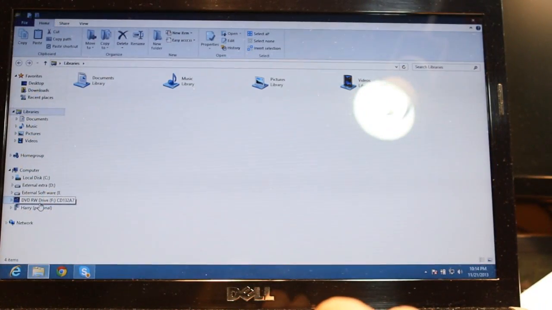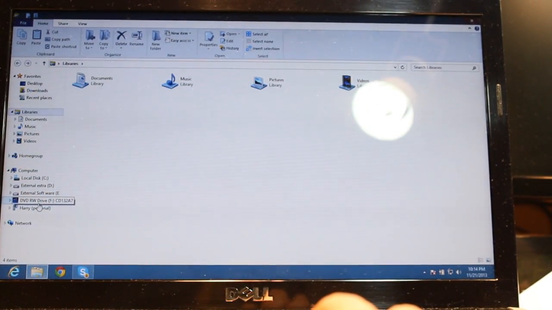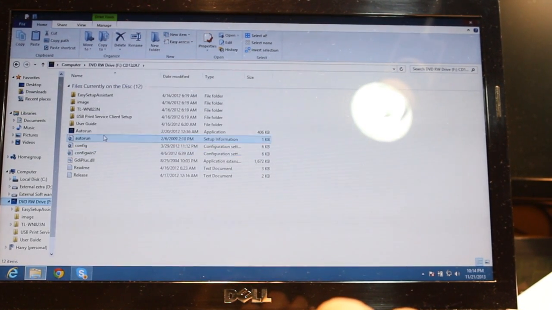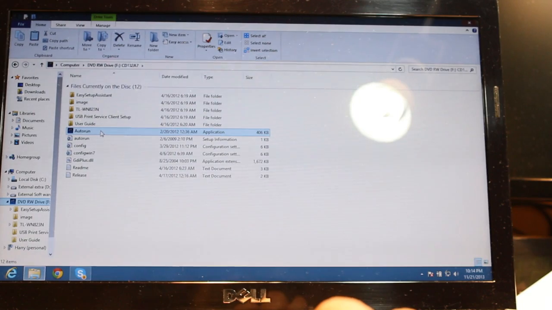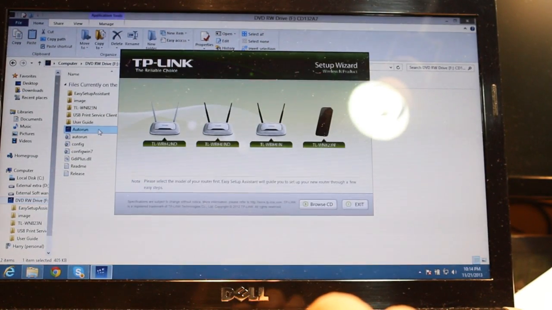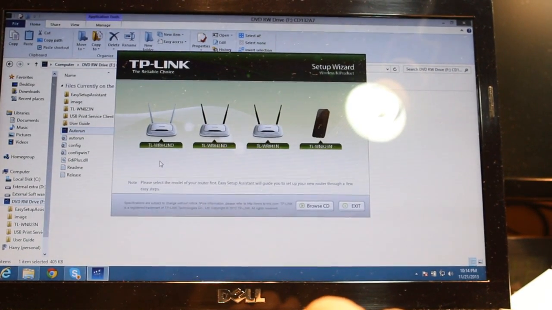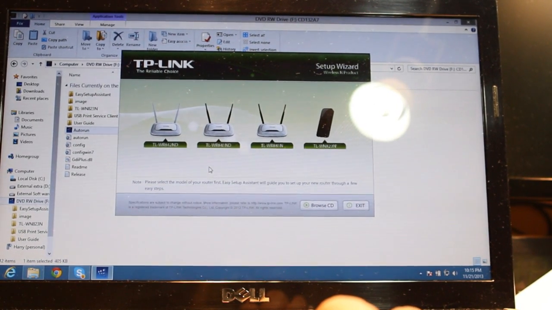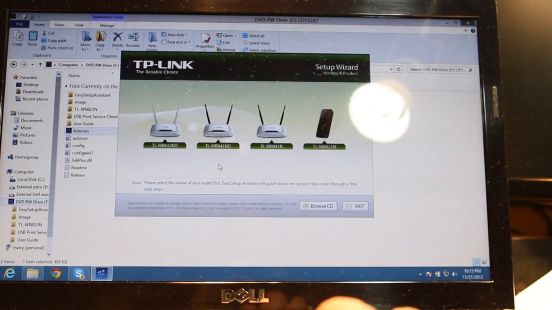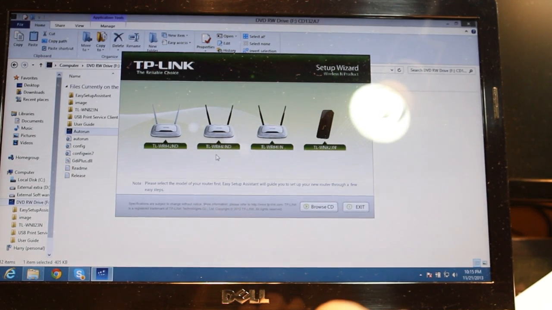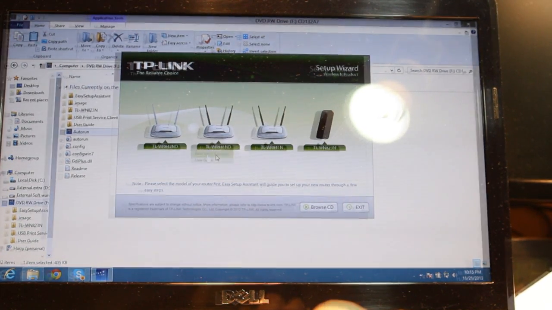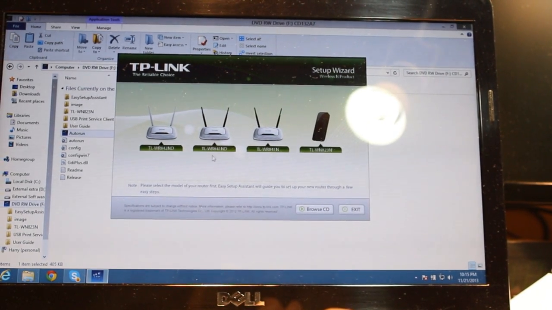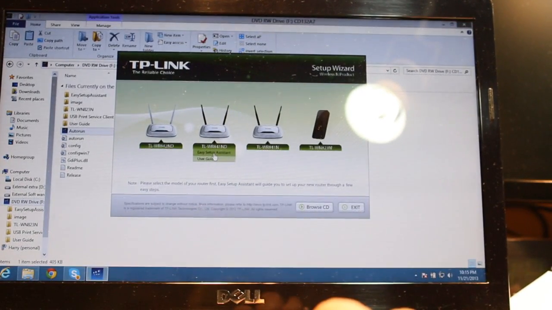You have to click on the CD drive where you put the CD or DVD. Click that one, and you have to click autorun. After that, you will see so many router models available. You have to choose your model. For example, my model is TL-WR841ND. In this, I have two options. One is Easy Setup Assistant, another is User Guide. Click Easy Setup Assistant.